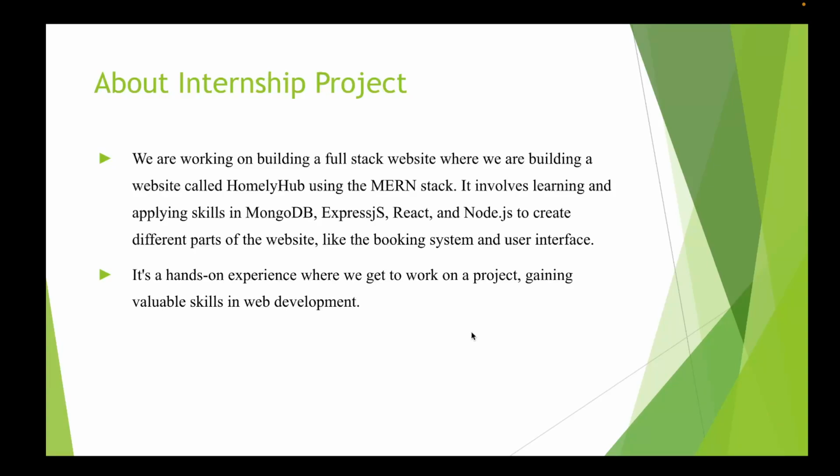Now about the internship project, we are working on building a full stack website called Homely Up using the MERN stack. It involves learning and applying skills in MongoDB, Express.js, React, and Node.js to create different parts of the website, like the booking system and user interface. It's hands-on experience where we get to work on a project, gaining valuable skills in web development.